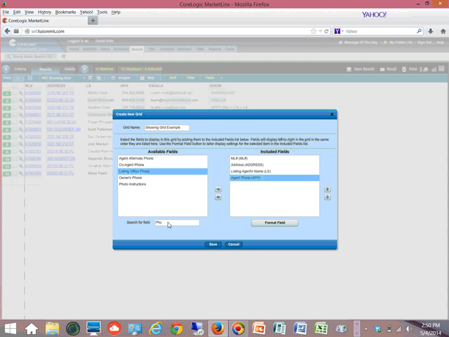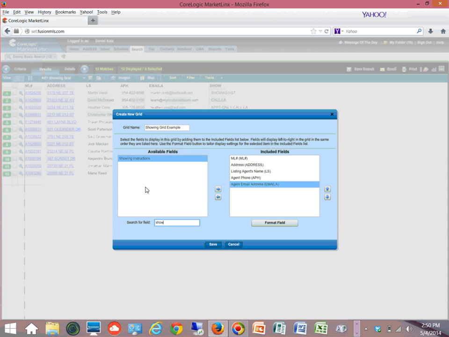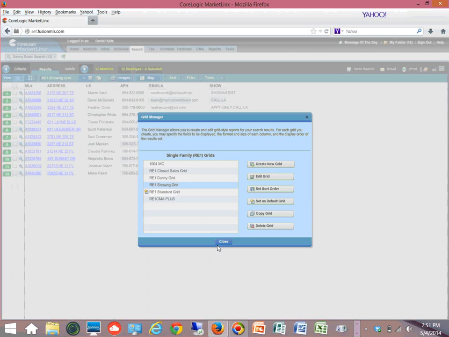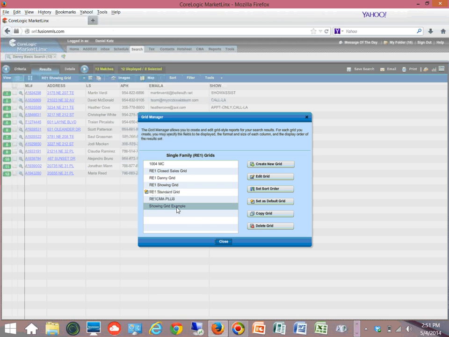We need the agent's email, so we type email. Email address for the agent. We select it, we push it here, and lastly, the showing instructions. Those are very handy to have in this showing grid. Once we're done with the fields that we want as part of our grid, we click Save, and with this we have created our showing grid. We can close out of this screen.